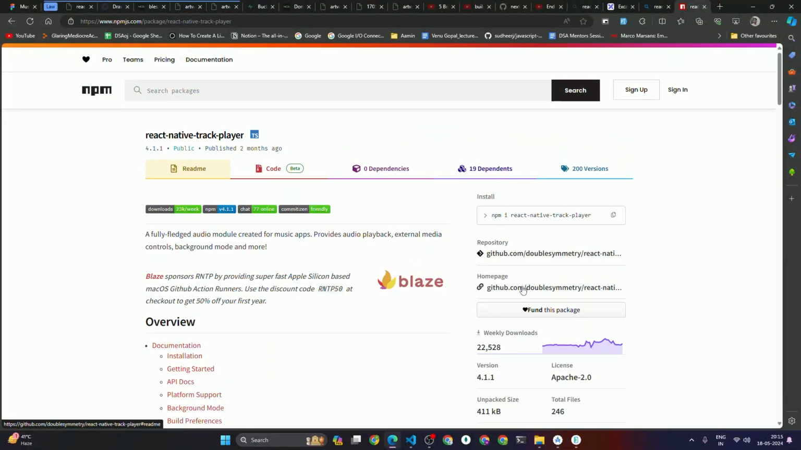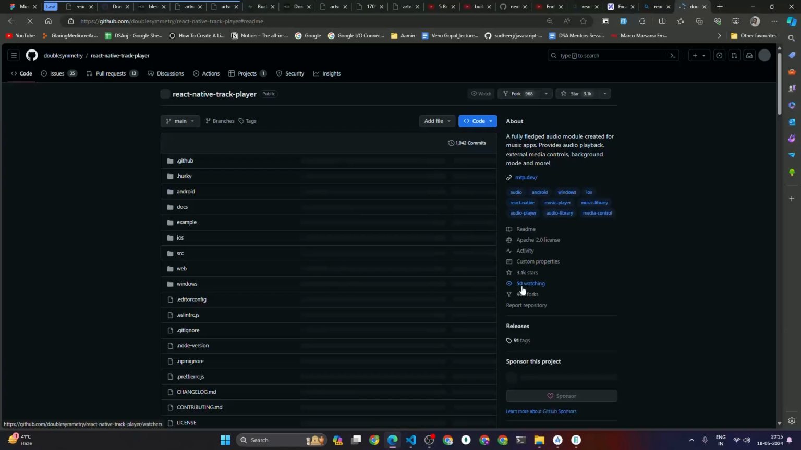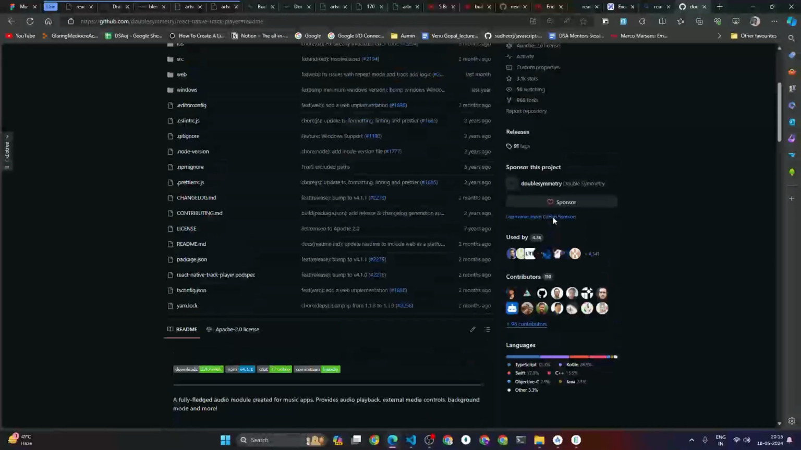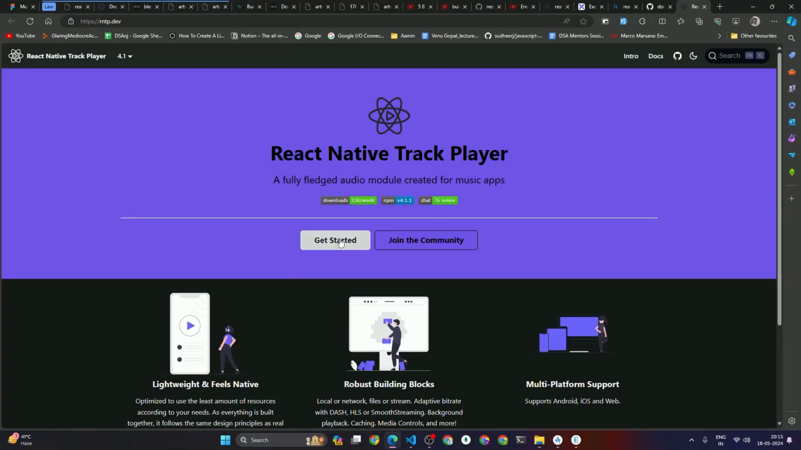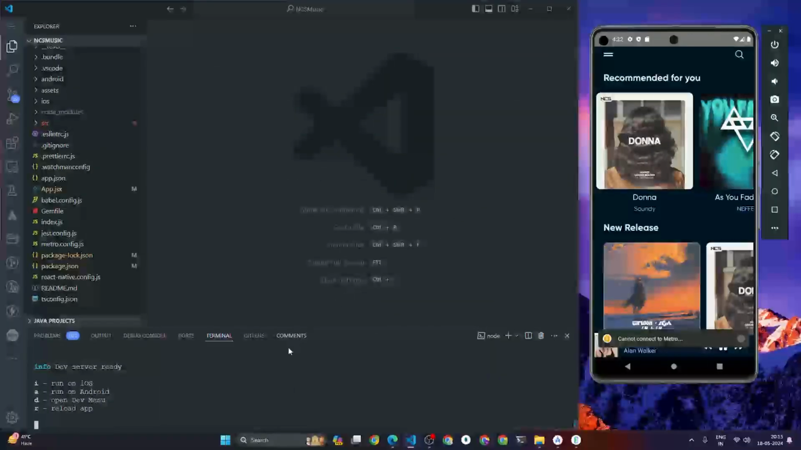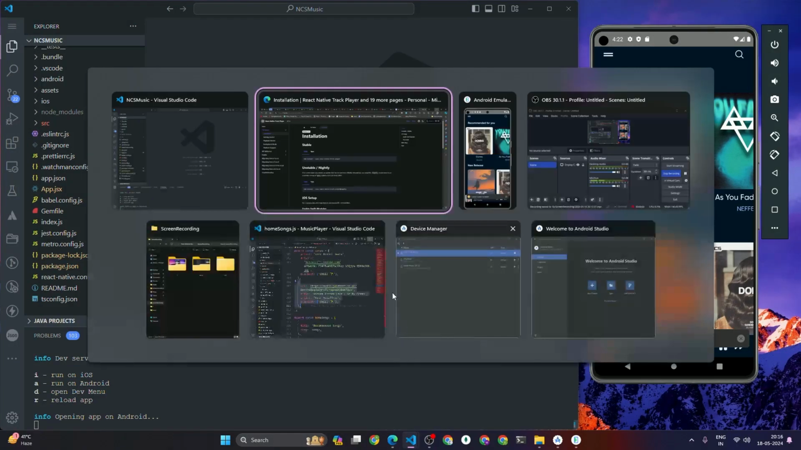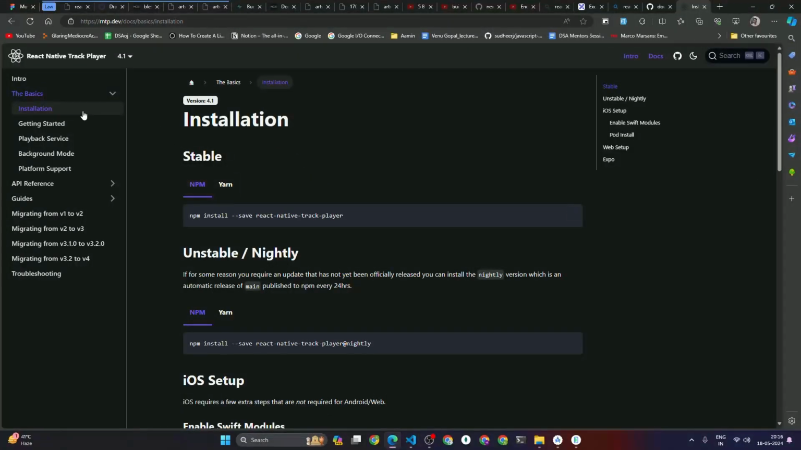So let's click on this home page. Once we click on this home page we go to this website. After that let's click on this website, rntp.dev, click on get started, and meanwhile let me start the installation of the app as well. So here we can see how we have to set up React Native Track Player, or you can just follow this website as well.